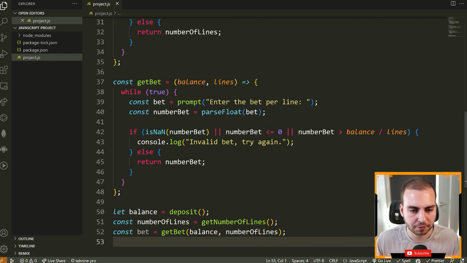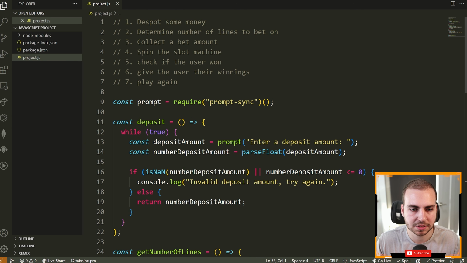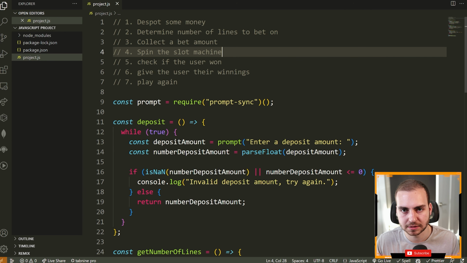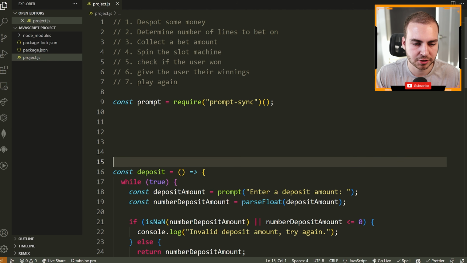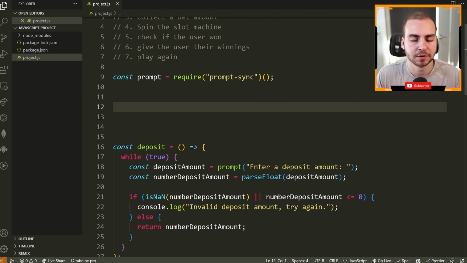Okay, perfect. So we've done the first 3 things here, which is deposit some money, determine the number of lines, collect a bet amount. Now we need to spin the slot machine. This is where it gets a little bit more challenging, but that's okay. Let's dive into it. All right, so as we dive into building the slot machine here, I'm going to give myself a bit of room at the top of the program because I'm going to start defining some variables that are going to depict how big the slot machine is and how many symbols we can potentially have in each row. So first, let's just define the number of rows and columns we want to have.